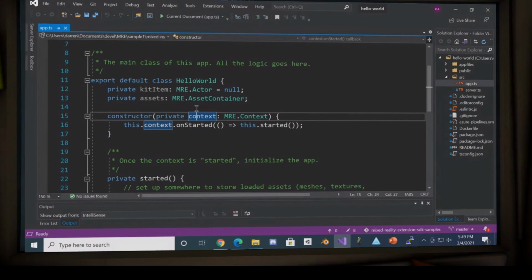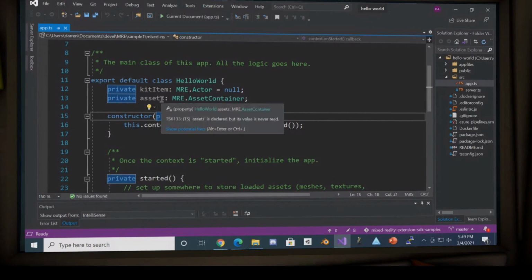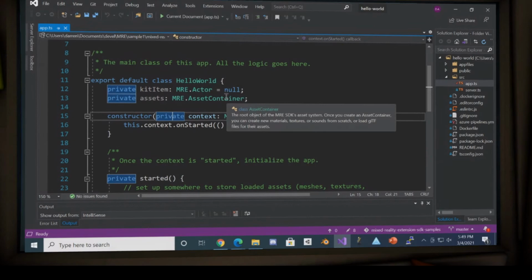Again, you're always going to have that in your constructor. So it's not something you need to remember too much, but you do need to remember that context parameter is there because you are going to need to pass that to some things. This private in front of here, if you're not used to TypeScript, looked a little weird to me when I first saw it. It's a shortcut for creating a member. Another way of doing this would have been private context: MRE.context up here, like this one up here. But this is a short way of doing it for TypeScript.